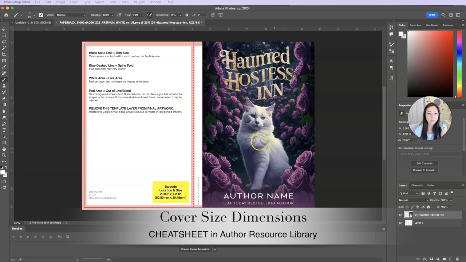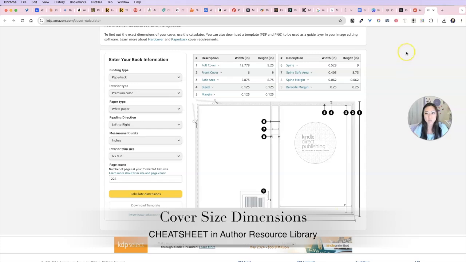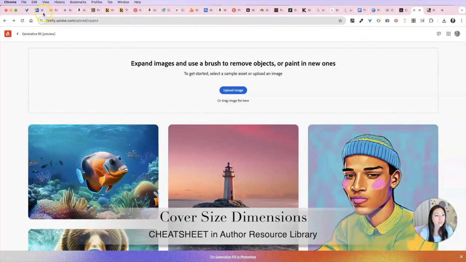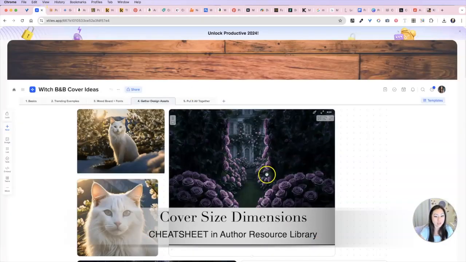Now this cover, maybe I want that whole garden look to extend out, but I'm not able to because I just made it 6x9. So a really easy way to do that. All right, remember how I told you to save all of your design assets? You're going to download that background cover.